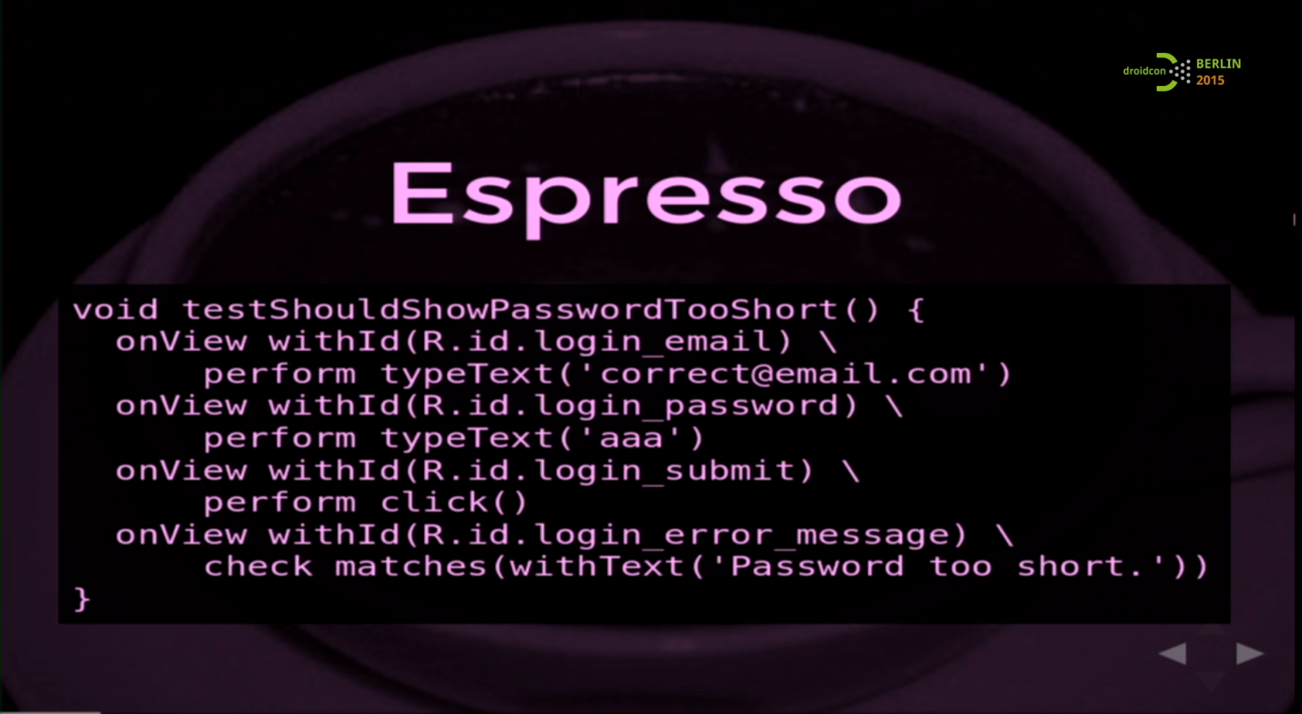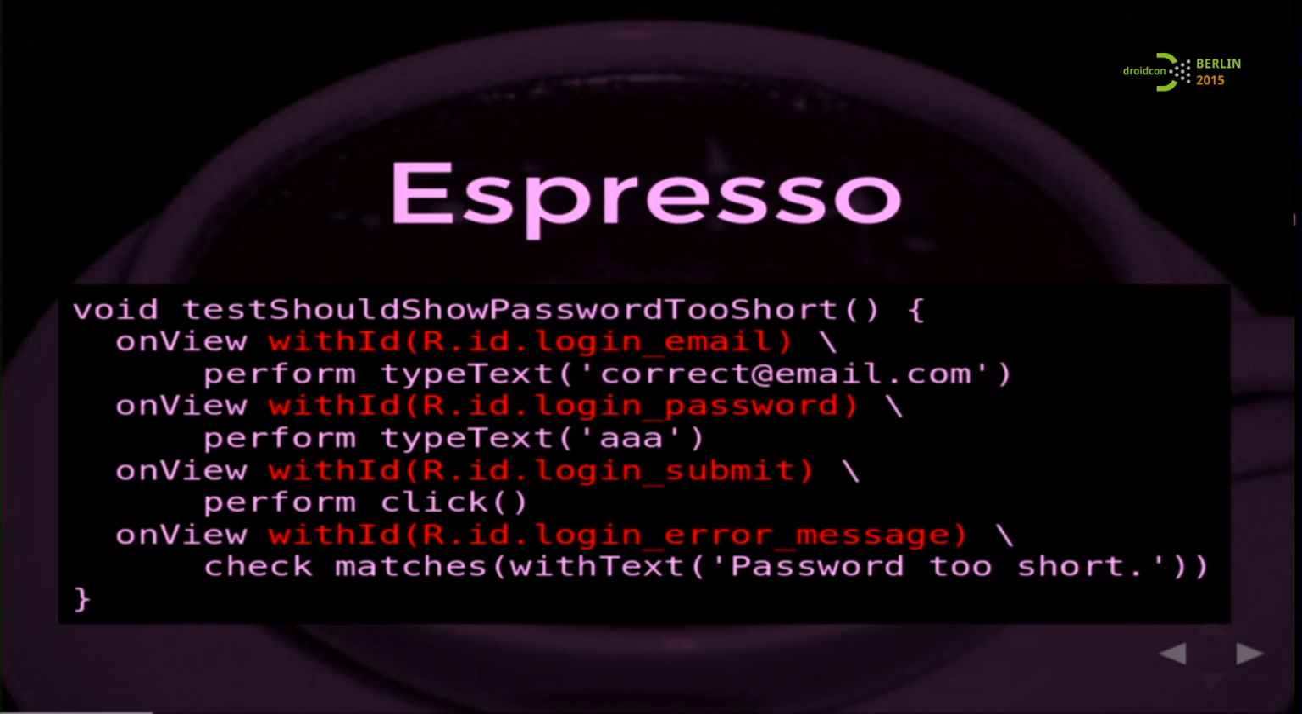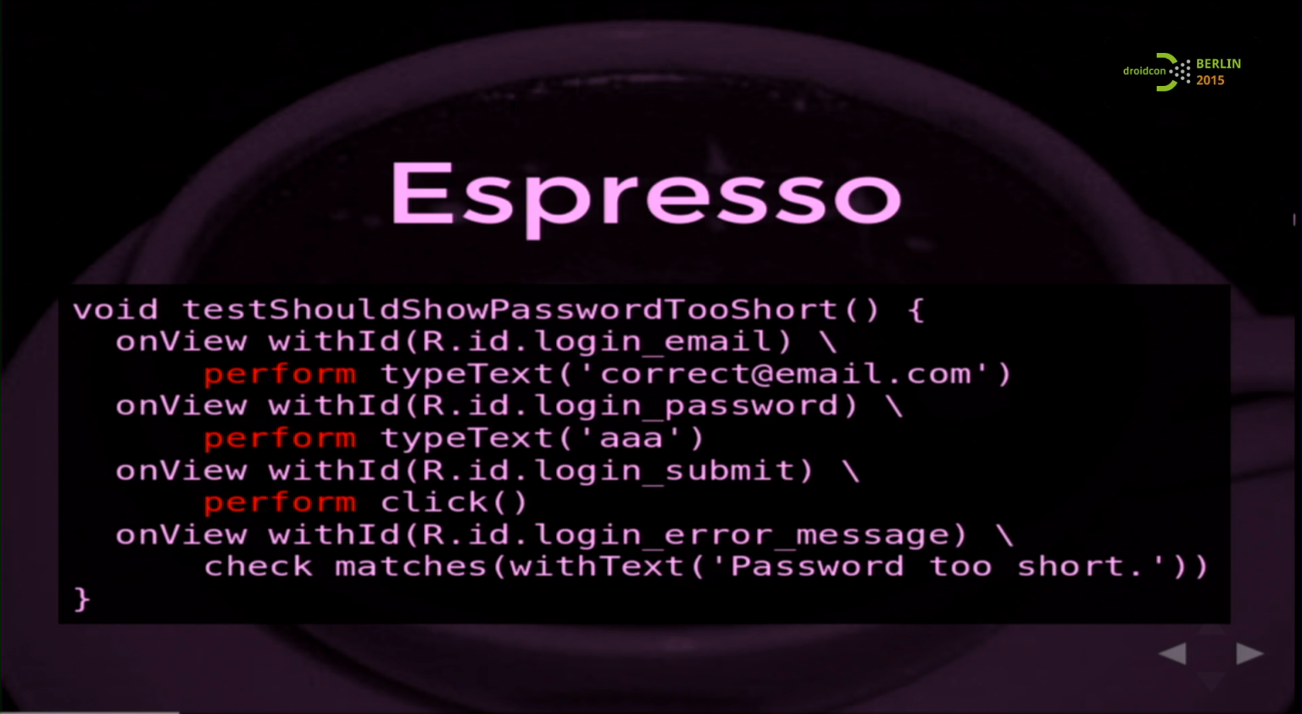Almost every time you do that, you start with onView, which creates a view interaction with some predicate for this view. For example, onView with some ID or onView with some text or any other thing will do. And then you have two options. The first is you can perform an action, for example, type text in an email or password field, or click a button.